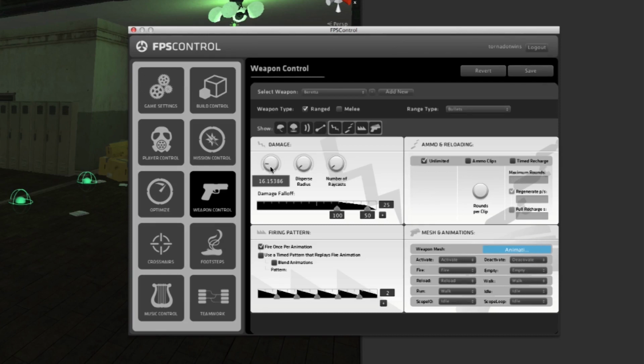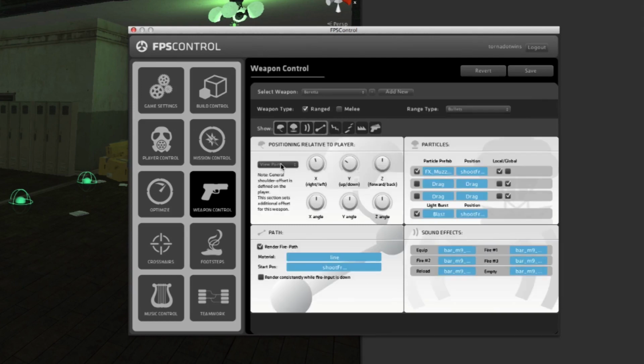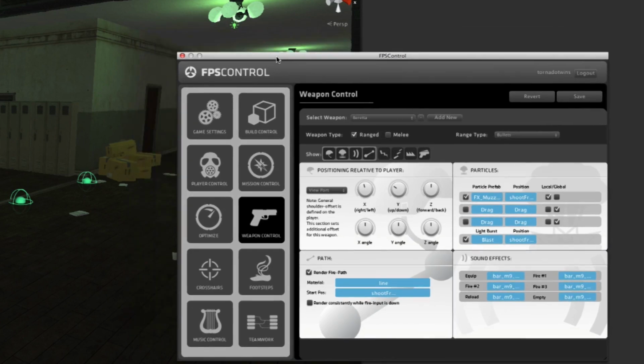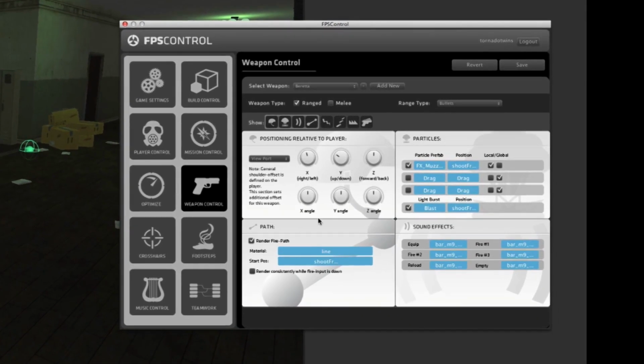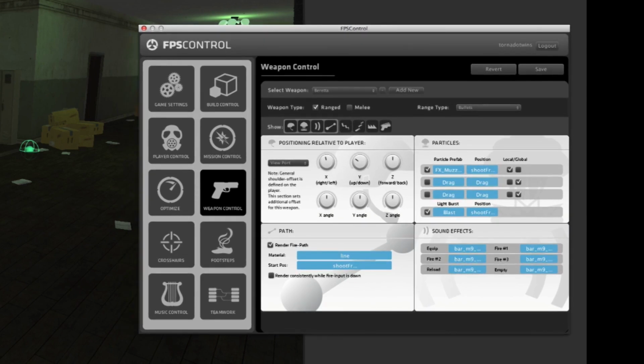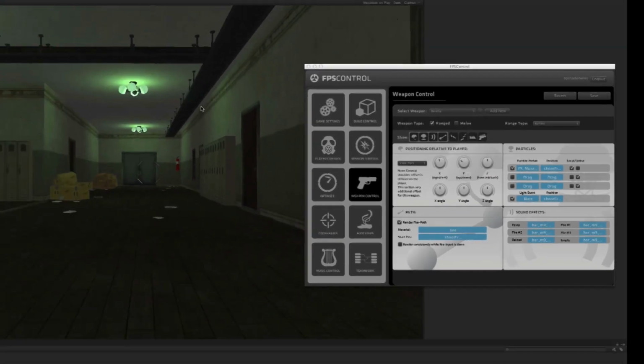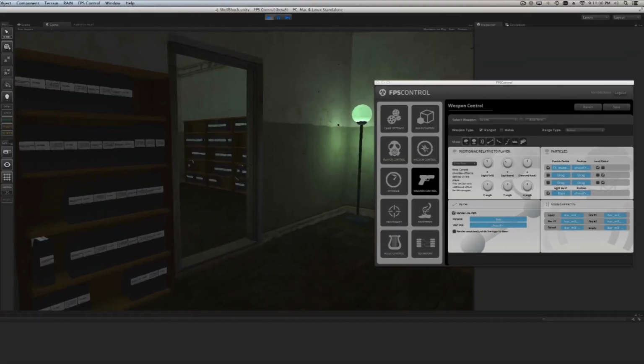Then you can change the damage the gun does, if it reloads or how much ammo it uses. You can change where it shows in the viewport, the sound effects, the render path, the particles and where on the gun they spawn, anything, light bursts, you can change. For example, let me go in here again and pick up this weapon.